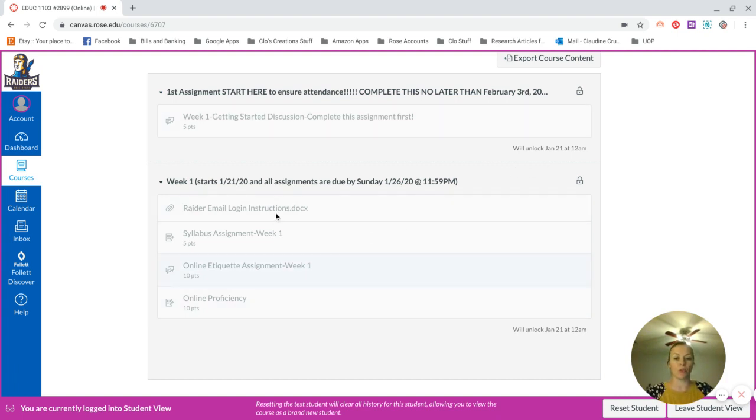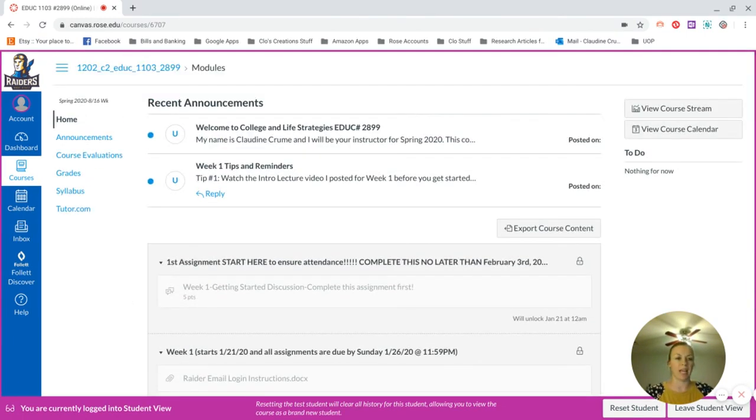If you see something that looks like this on your page, but you can't click on anything and you're not sure why, that's why. It just hasn't unlocked yet. Once it unlocks, you'll be able to access all of those things. So other than that, that's pretty much our classroom in a nutshell.